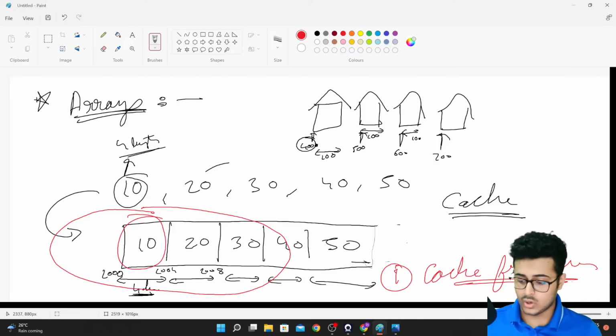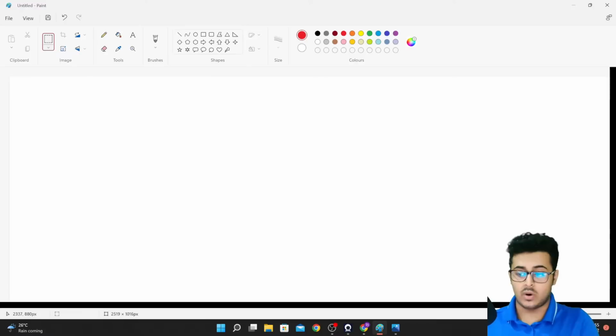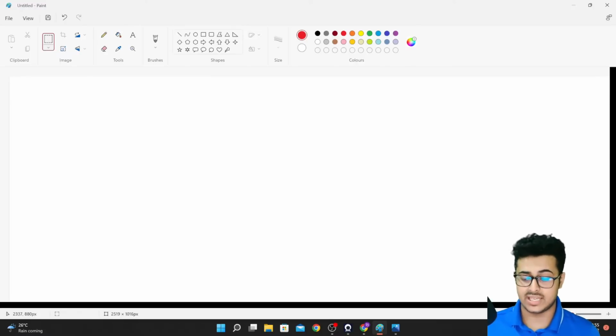Okay, so let's now try to understand the second advantage of using an array. For that, there's another concept that you need to understand. Most of the programming languages that you will be learning at any point of time, whether it be JavaScript, Python, C++, C, or Java, most of the languages that you will be using are called zeroth indexed languages.